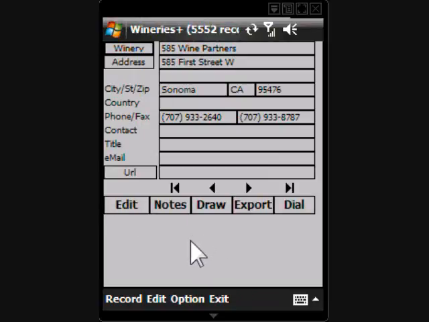And then once you have that information, you'd also want to be able to quickly share it with other applications. So the Wineries Plus database allows you to export some or all of that information. And also, because you have a Pocket PC phone, integration with your telephone capabilities is an imperative. So we built in a quick dialer for you as well.